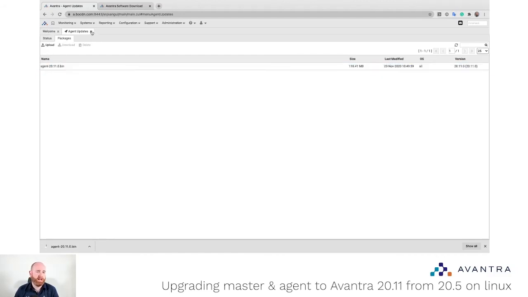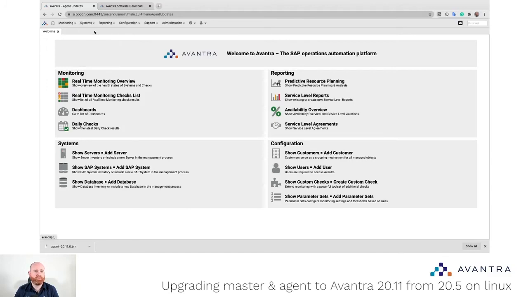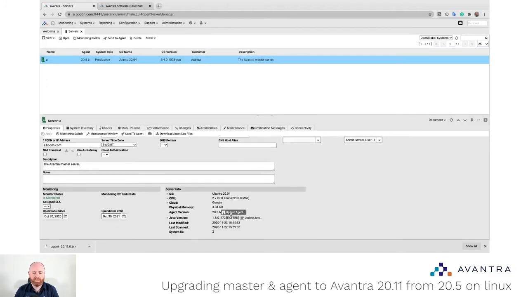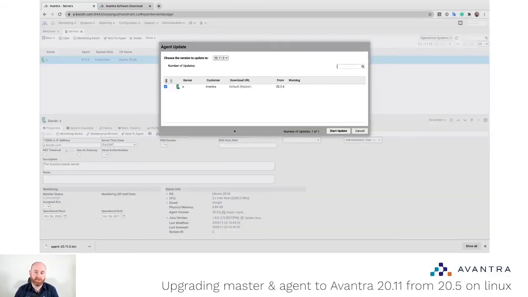So now let's close agent updates and let's go back to our systems. And we'll go back into the system A. And now if I go down and say update agent, I get a different screen. No longer getting an error. I'm saying, okay, choose the version you want to upgrade to, and it's automatically chosen 20.11.0.